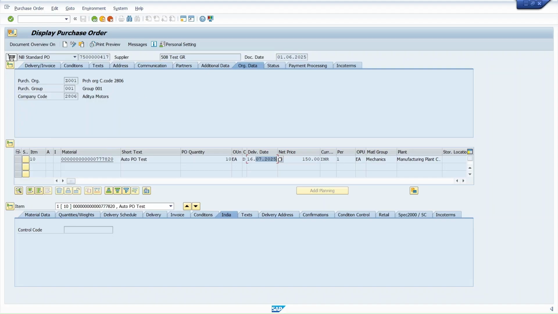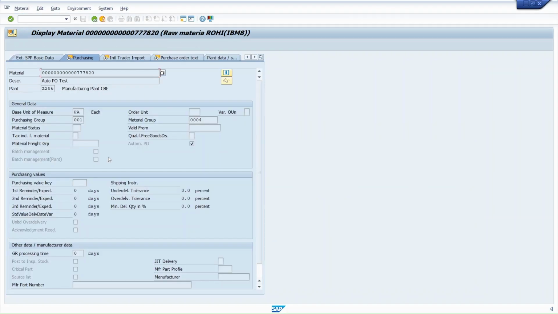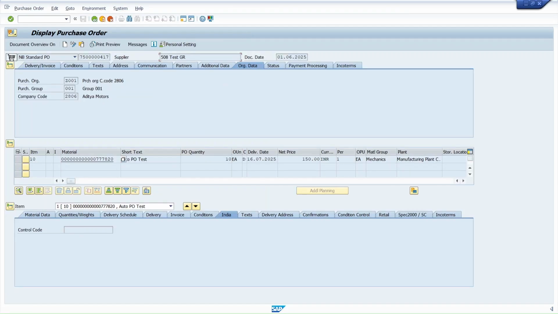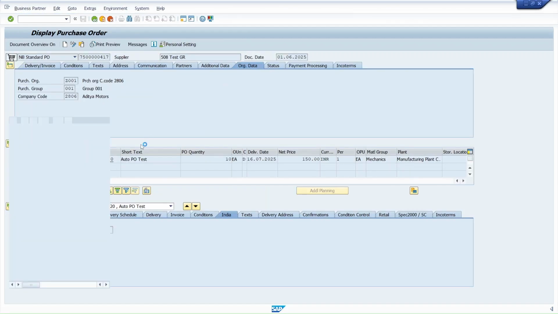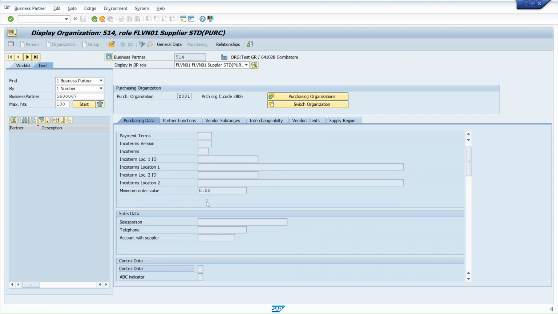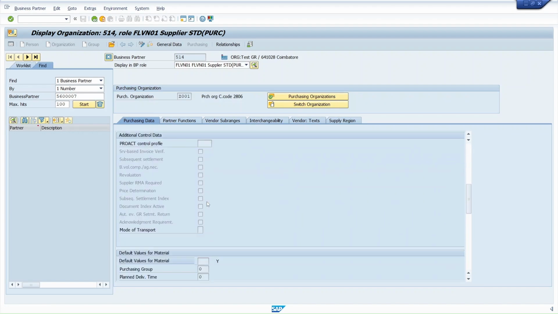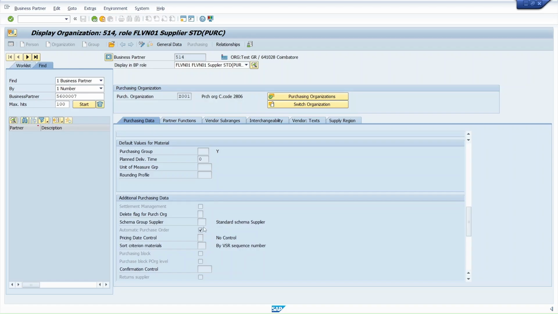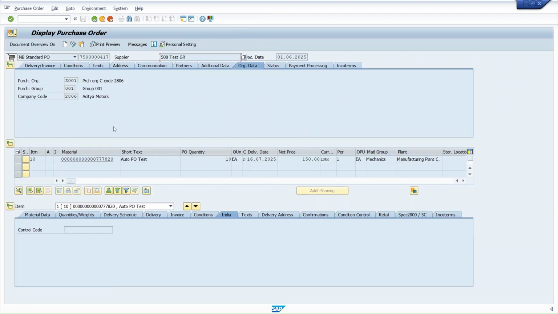If we double click in the material code here, you can see this automatic PO indicator was marked. And if we double click on this vendor code, and if you go to the supplier and we go to the purchasing view, if you scroll down, you can see this automatic PO indicator was marked. So in this way, system identified everything and then created this purchase order.